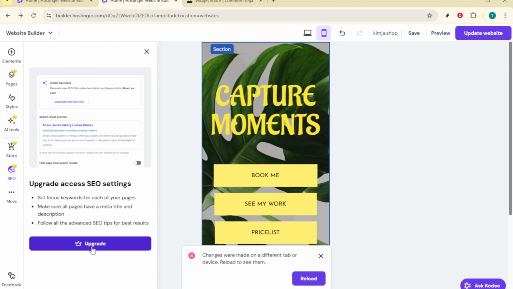Finally, once you've added your SEO information, don't forget to save your changes. It's crucial to update your website to make these changes live, ensuring that your hard work doesn't remain behind the scenes. Updating your site allows search engines to register what you've done, giving your page a better chance at improved ranking. And there you have it.